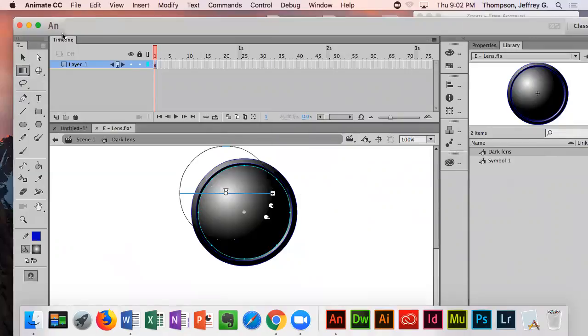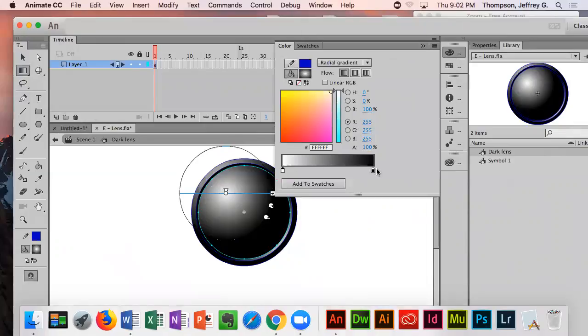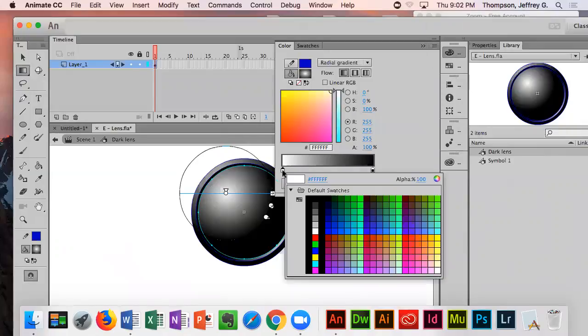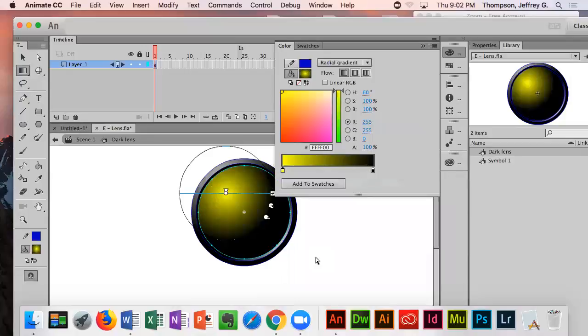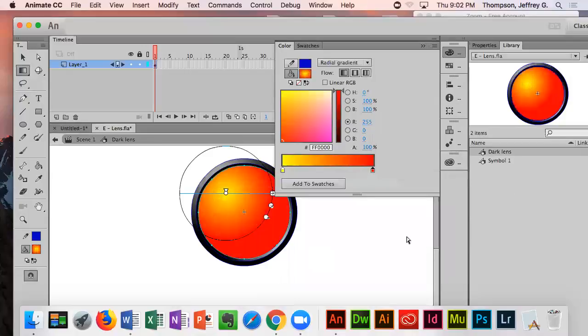So do you see what I did? I used the gradient tool, I selected my gradient, and then I clicked on the color palette. Can't find it, choose it from under here. And then I could change my color palette. I could click on the white button and make it yellow. And I could click on the black square and make it dark red. Not looking like a lens anymore, but it's kind of cool.